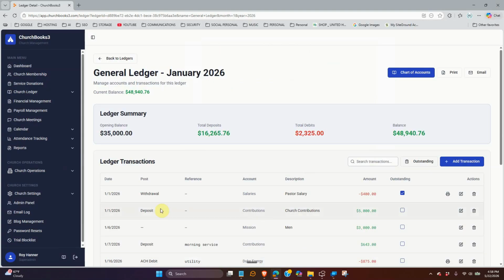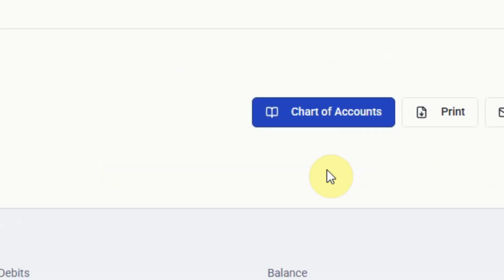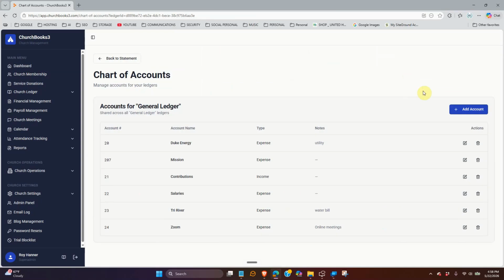Ledger Summary. At the top of the page, the Ledger Summary provides a quick overview of your finances. This includes your opening balance, total deposits, total debits, and your current running balance. This summary helps maintain financial accountability and transparency. Chart of accounts. Before entering transactions, make sure your income and expense accounts have been added for this ledger.